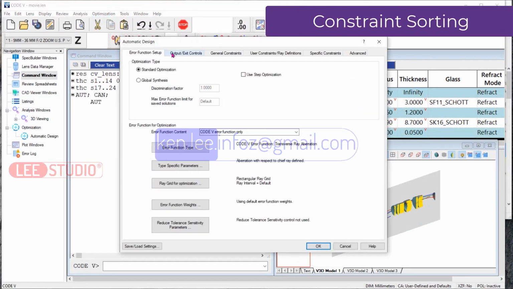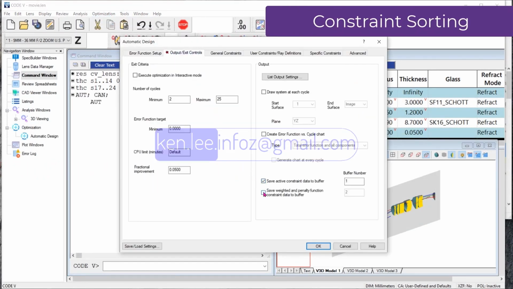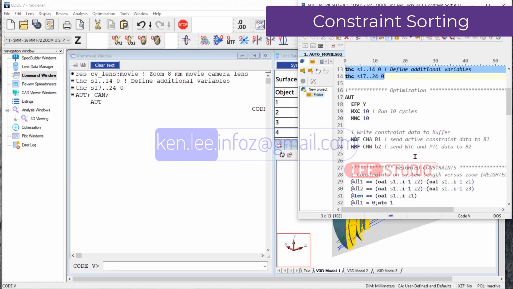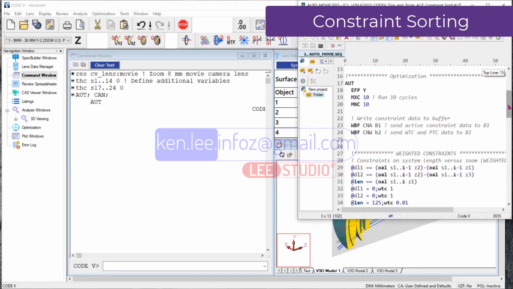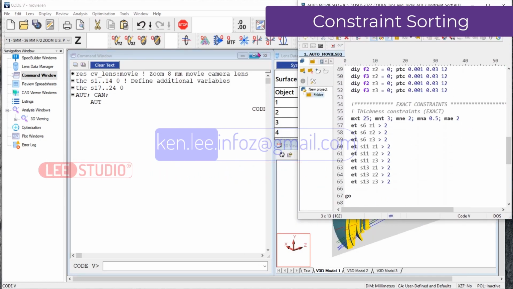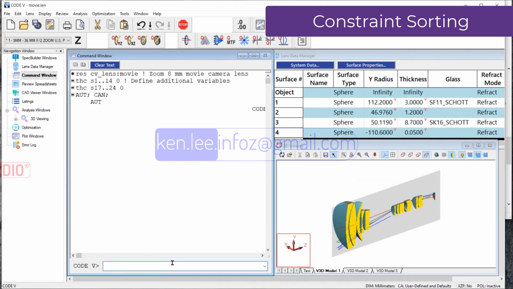The prior release of CODE V introduced the option to store constraint information from an optimization in the CODE V worksheet buffer by going to the Automatic Design Output Exit Controls tab and selecting Save Active Constraint Data to Buffer and Save Weighted and Penalty Function Constraint Data to Buffer.